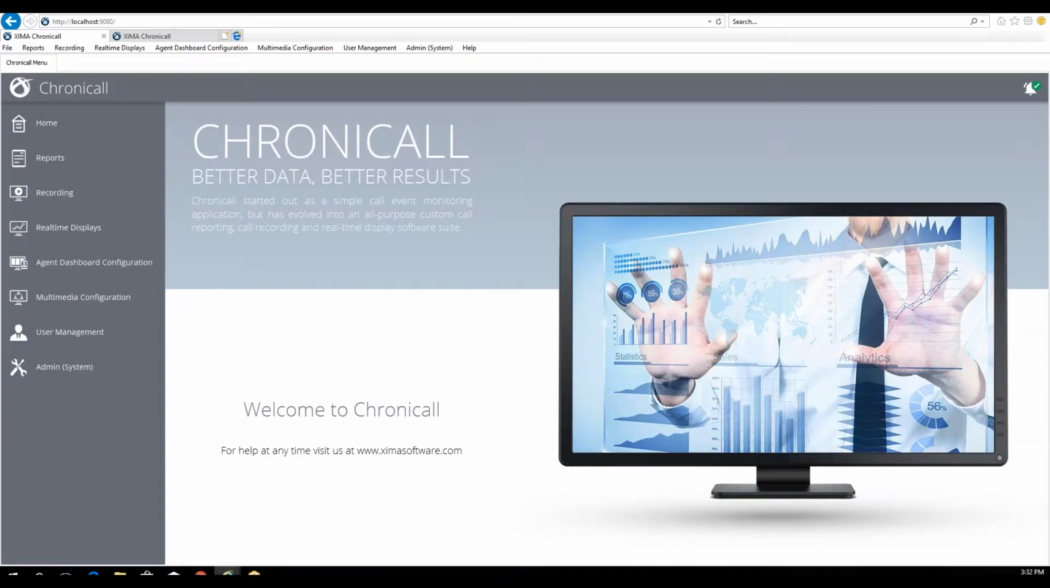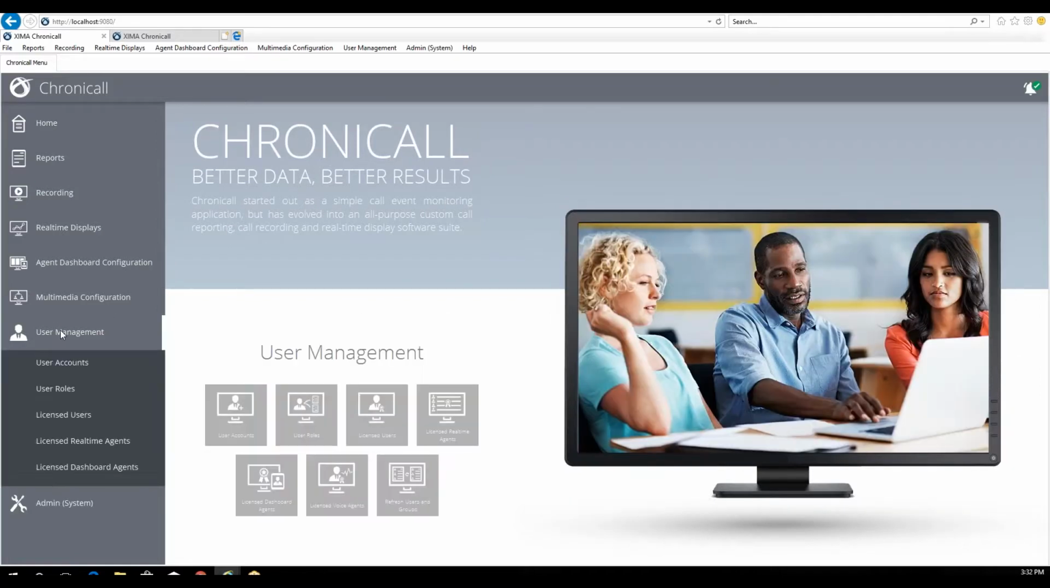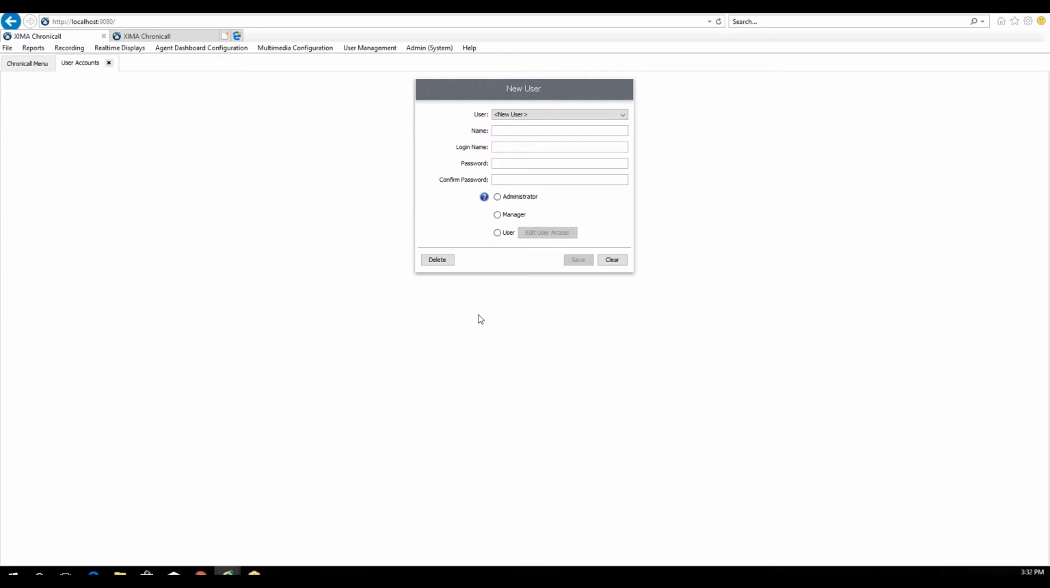I'm going to go ahead and log in as an administrator, but the nice thing about Chronicall is you get as many logins or supervisor licenses as you want. There is no charge for supervisor logins. So that's a great advantage for Cisco customers right there and Cisco partners. So it's very easy to create those.